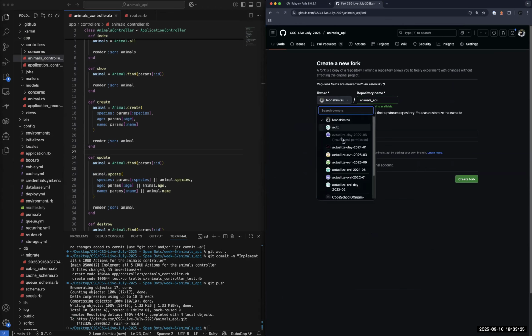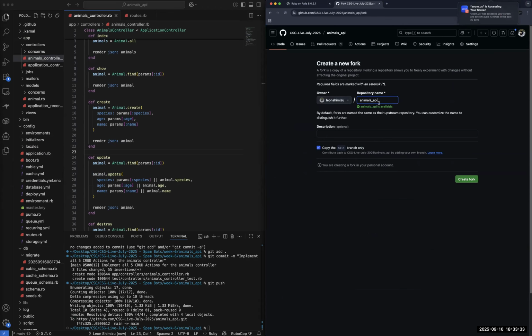And so now I can select, for you guys, just leave it as yourself. For me, I could theoretically select if I wanted to go somewhere else, but I can see this looks kind of similar to creating a repository, where basically I can call it whatever I want. And now I can click create fork.